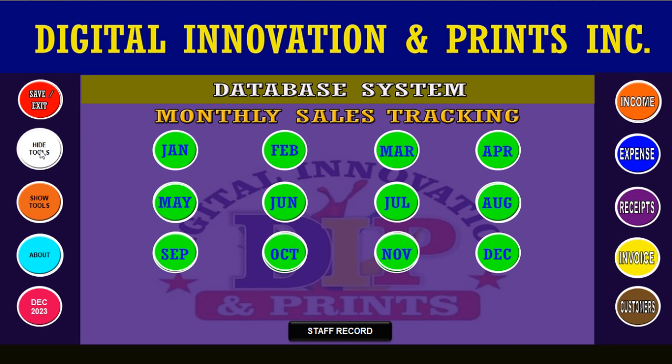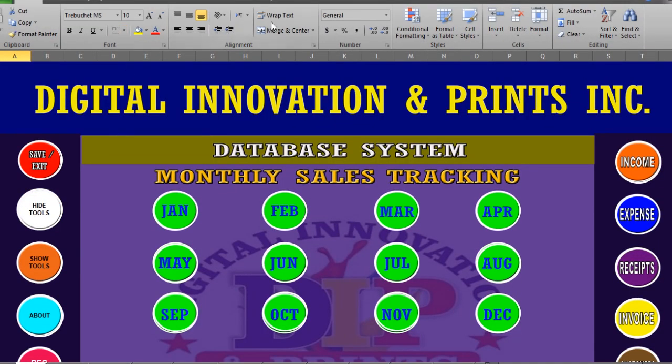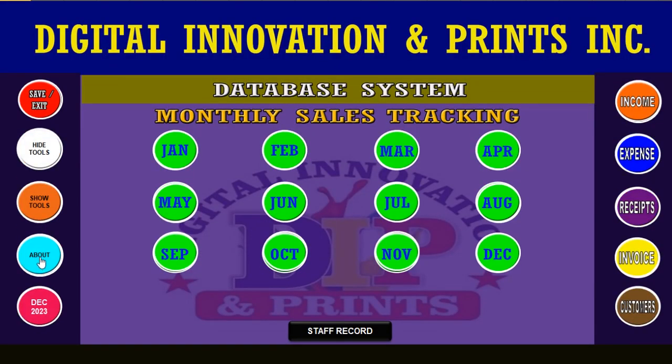This next button is the hide tools, the Excel work tools in this system. If you want to hide the Excel work tools, just click on hide and it's going to hide. But if you want to show the Excel work tools, just click on show and they are going to show. The next one is the about button. If you want to read about the system, just click the about button. You're going to get the information about the developer, and you're going to read what the system is all about.